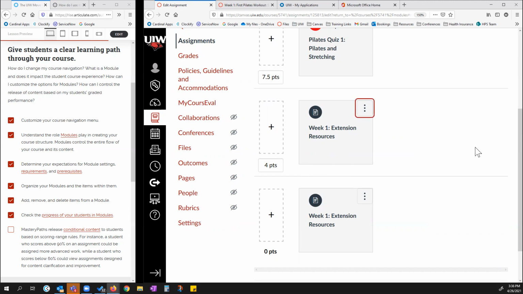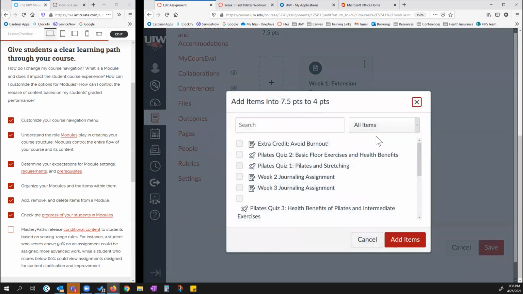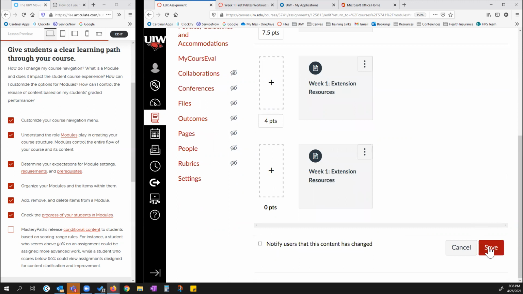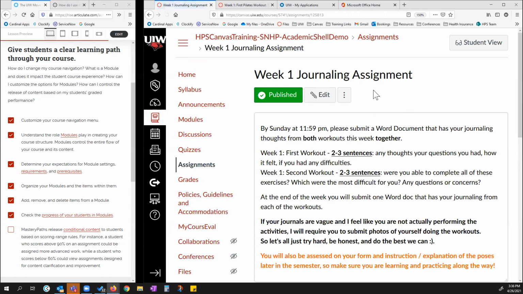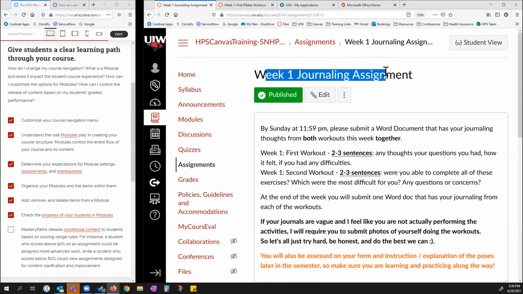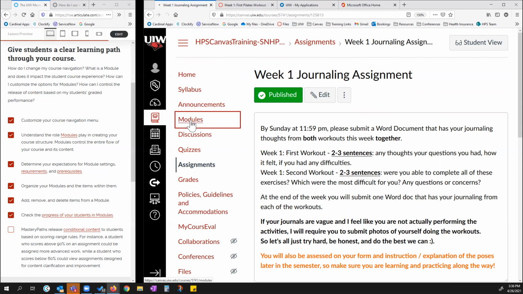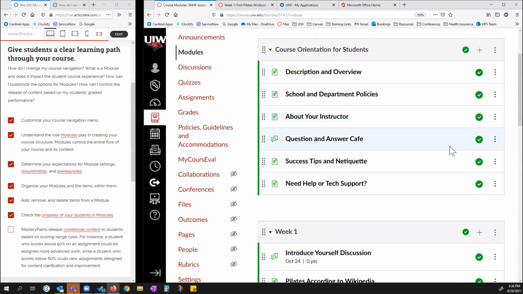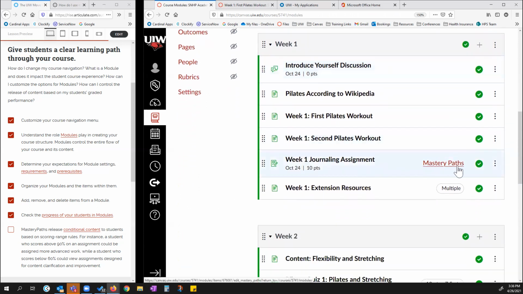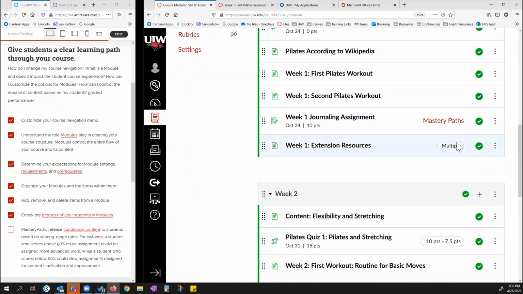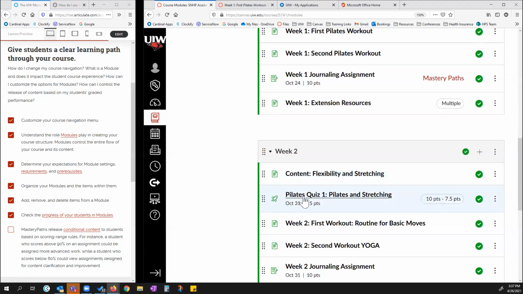Then I'm going to say one more. No, I'm going to leave it at that. I'm going to say save. It brings me back to the week 1 journaling assignment, because that's the item I had selected to add the criteria to. Now I just want to jump back into my modules, because that's where I was working. Now I have the indicator that this week 1 is part of a mastery path, and that journaling assignment has a variable tied to this week 1 extension and to being able to do the Pilates quiz 1. So that's something to keep in mind.